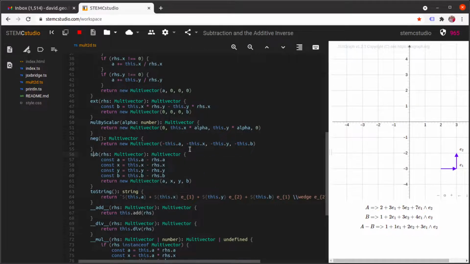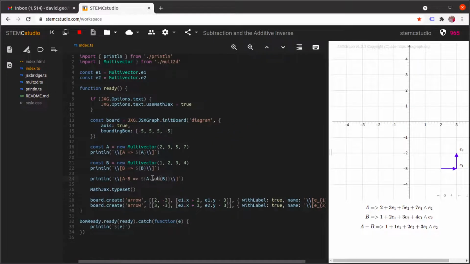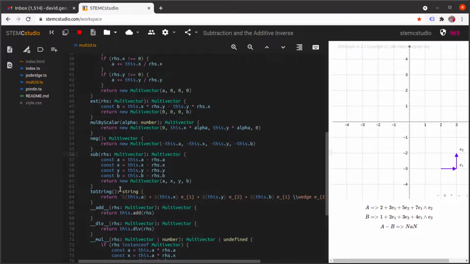Now what we want to do is implement the operator overloading version so that we can write A minus B instead of this sort of cumbersome A sub B logic, okay? So I'm going to tell you the method is called dunder sub, double underscore sub. So it's going to look a lot like the add.